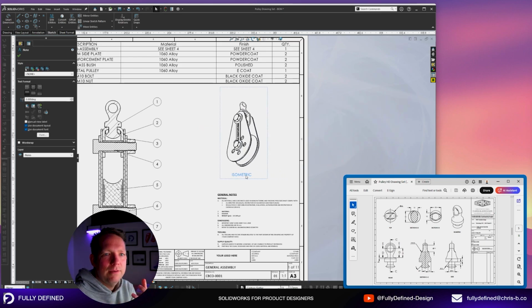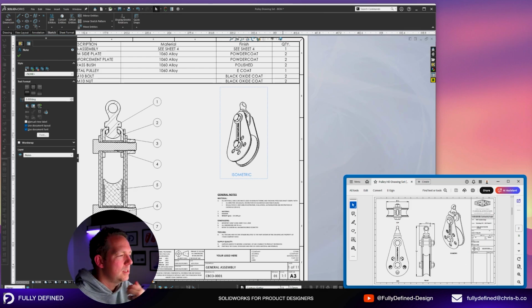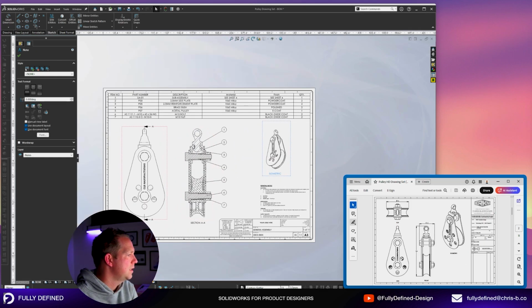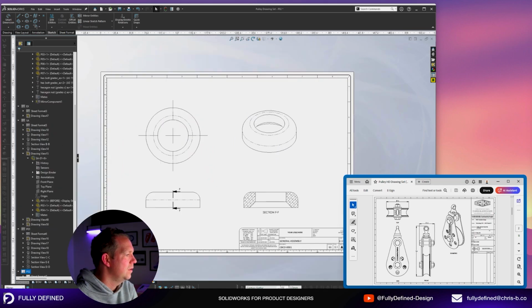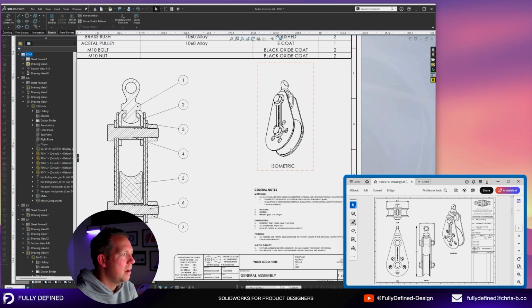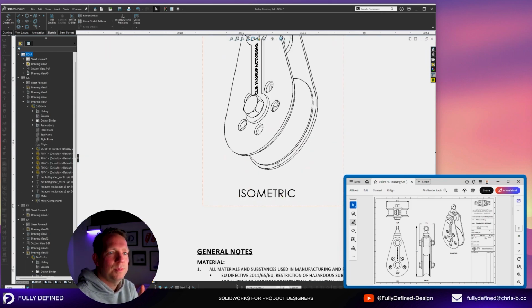What I like to advocate for my students in this course is consistency. So you'll notice across a lot of these drawings, we've set it out to have an isometric view in the top right-hand corner. We want to do the same with our text position. So our view labels, we always want to try and have them in the same relative position to our parts.